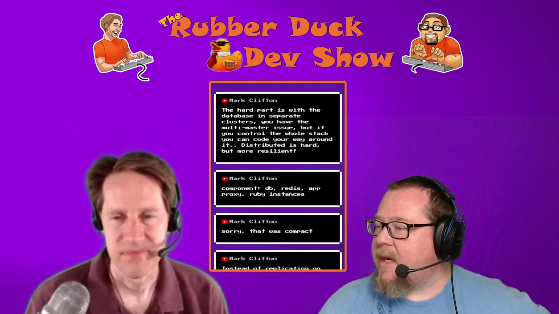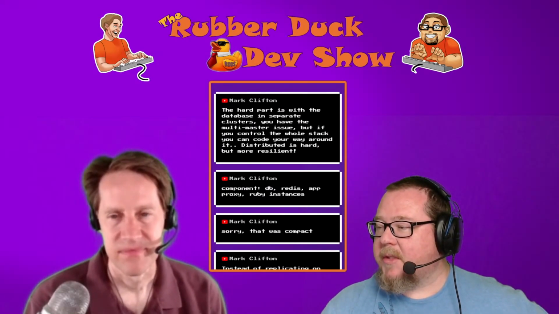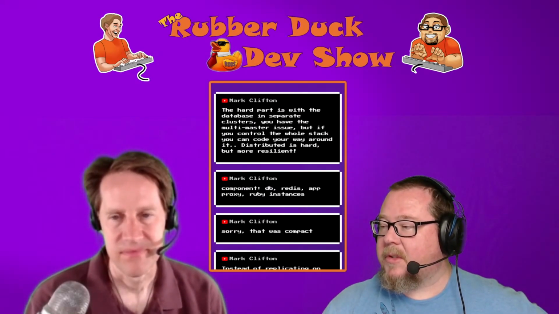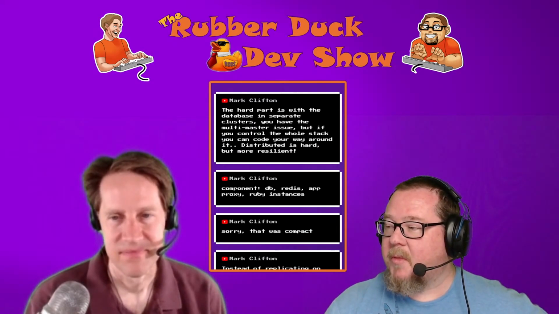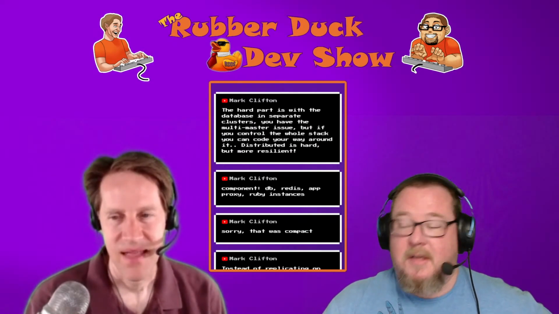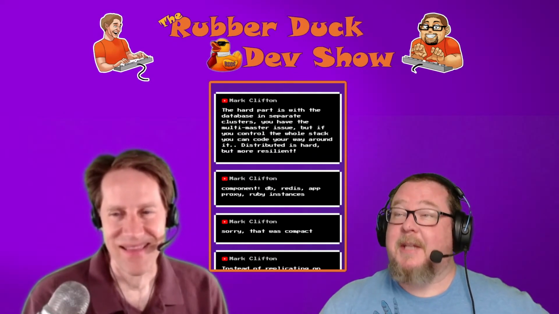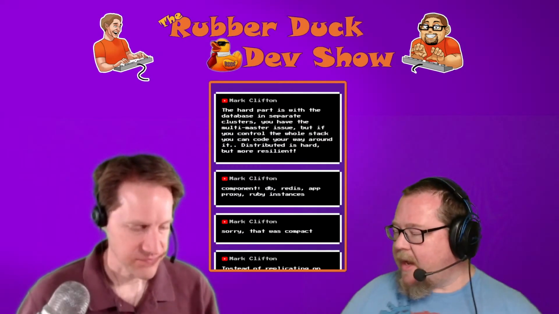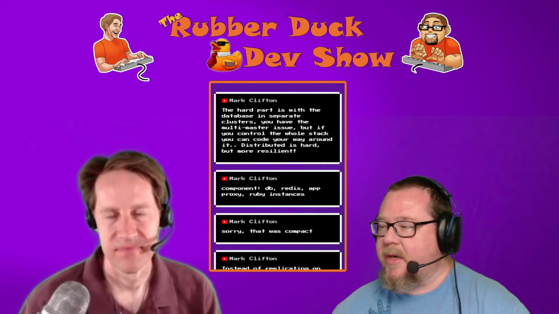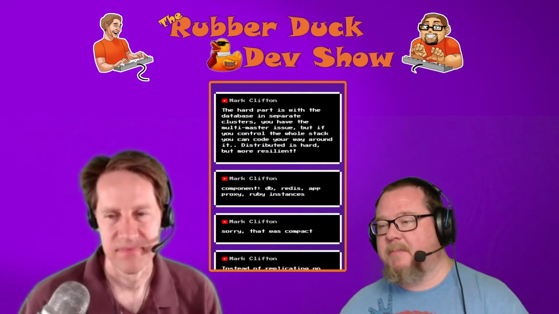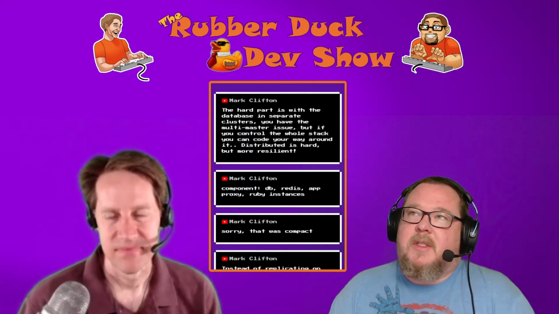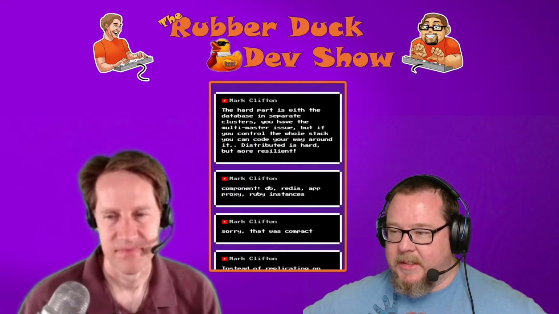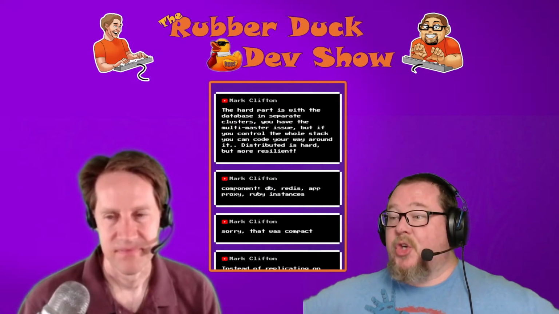The hard part is with the database in separate clusters, you have the multi-master issue, but if you control the whole stack, you can code your way around it. Distributed is hard, but more resilient. Yes, but it's harder to think about too. And the other issue is as your app gets bigger and your organization gets bigger and your team gets bigger, it's harder to take that as a holistic chunk.